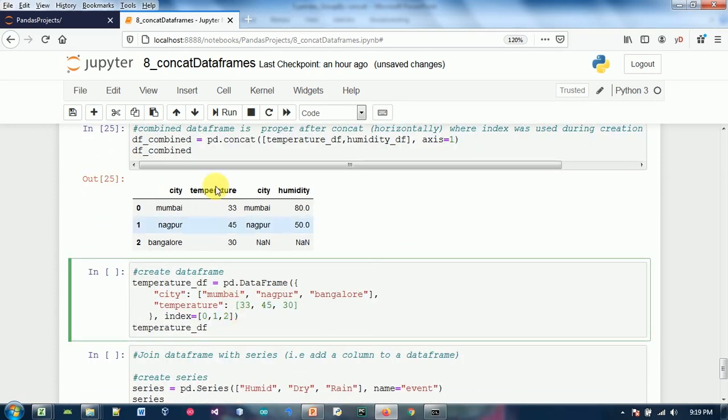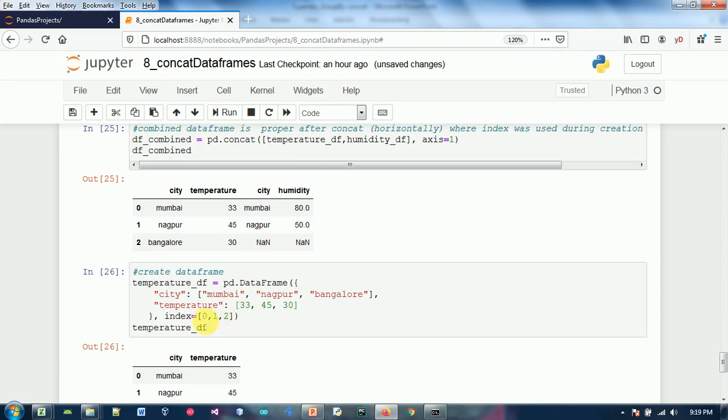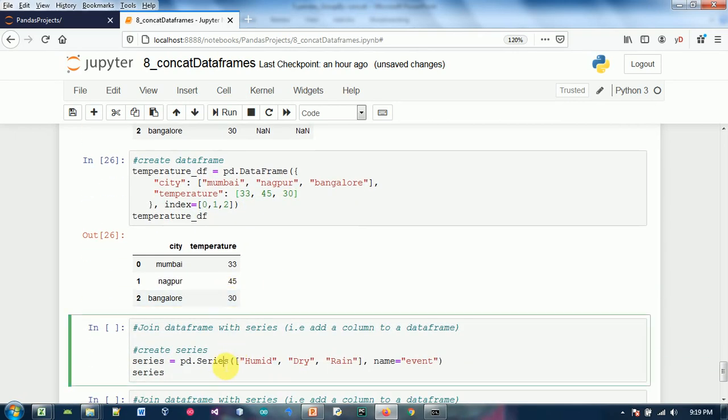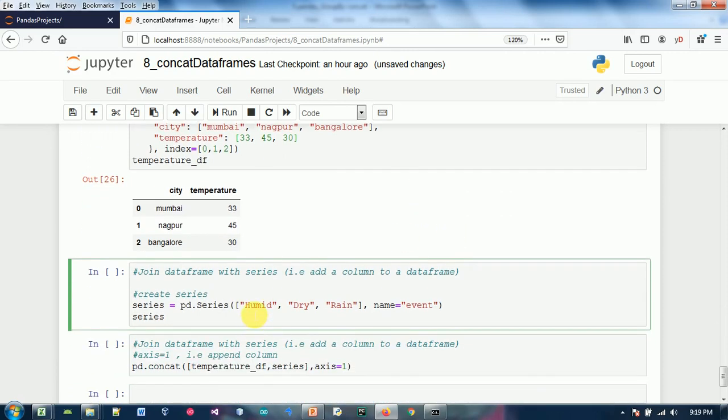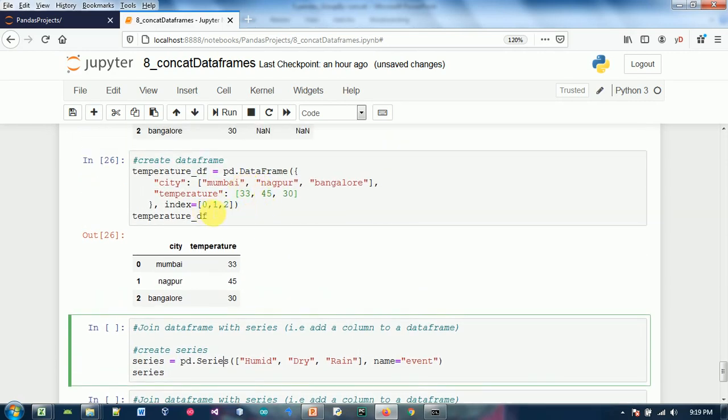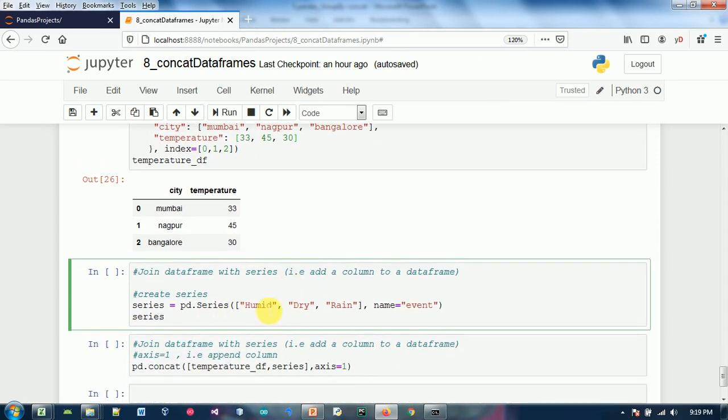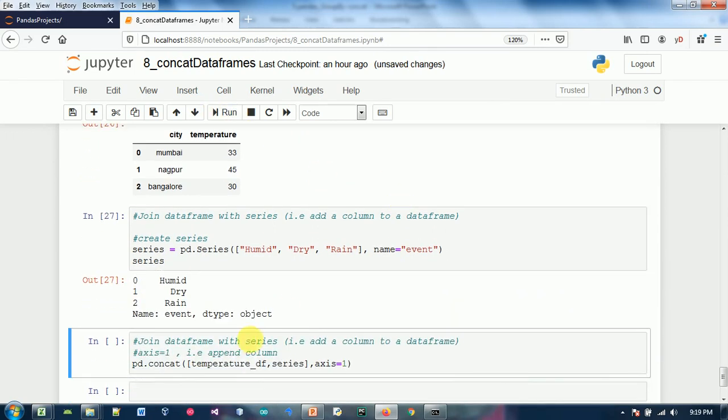Let's now try to create another data frame where we have passed the index 0, 1, 2, and now we are using a series. So we have a series where there is only humidity information, and in this we have already passed the index information 0, 1, 2. Now this is a data series where there is humidity information and the name is event. So let's now create the series. Here you can see the series is 0, 1 and 2: humid, dry and rain. Okay, so that is what basically the name is event, and we have done that.